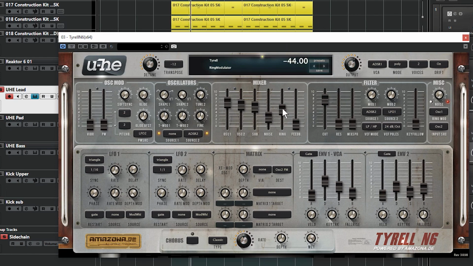This one is a ring modulator, a ring oscillator, which basically modulates the actual oscillators themselves. So you can use this to just change the sound a bit. Same with the feedback. So probably the sub is a bit much. I'm going to add a separate sub anyway, so I'm just going to take that oscillator out. And there we go, we got a basic lead sound, which is pretty nice on its own.